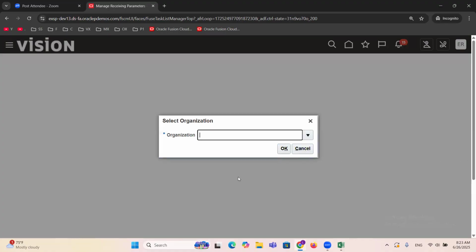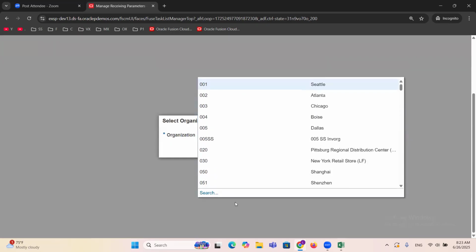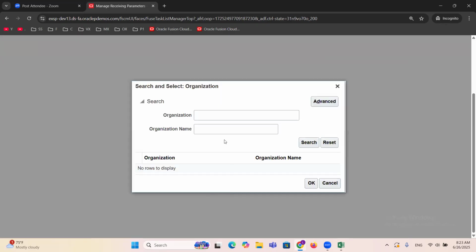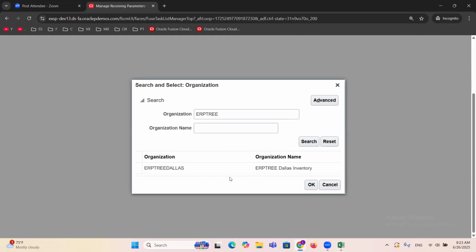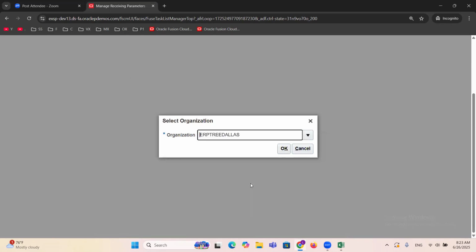Now, for which inventory do you want to set receiving parameters? We cannot set for the item master, only for the child inventory. Click on search. The name starts with ERP tree. Click on search. Now we cannot see the item master inventory because we have no need to set it for the item master inventory, since we don't receive anything into the item master. Select the inventory and say OK.